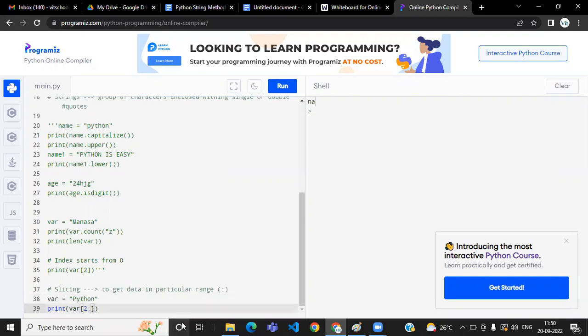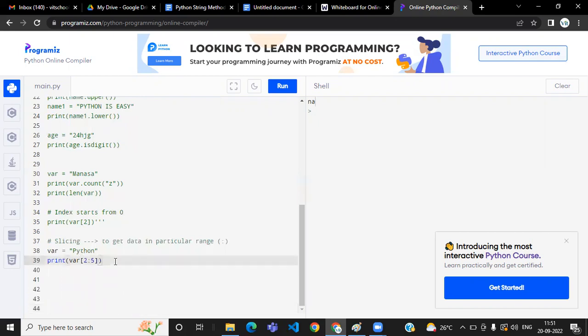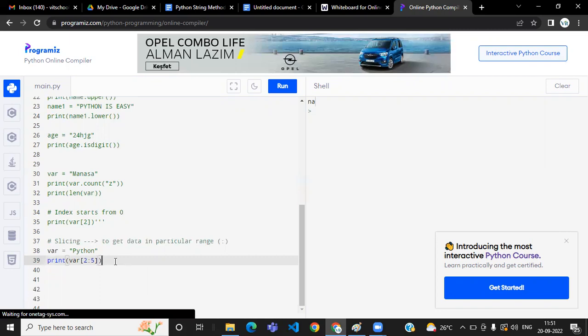And here I will show you one. In Python we have 6 characters, and I gave the starting range as 2 and the ending range as 5. What will be the output? THO. That's correct, because it won't include the end index. Now if I give 6, what will be the output? THON.